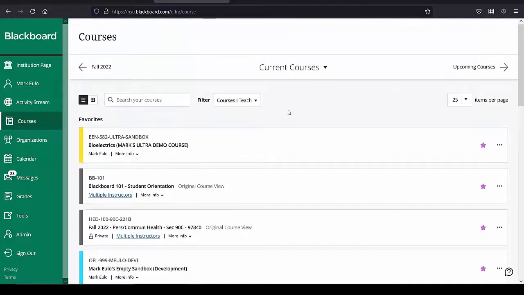That's a great feature because all my favorites are at the top. That's a great little feature. And of course you could do the same thing with your organizations.